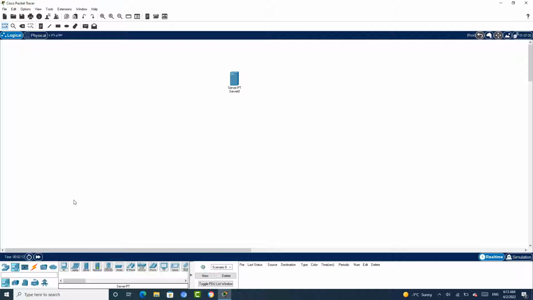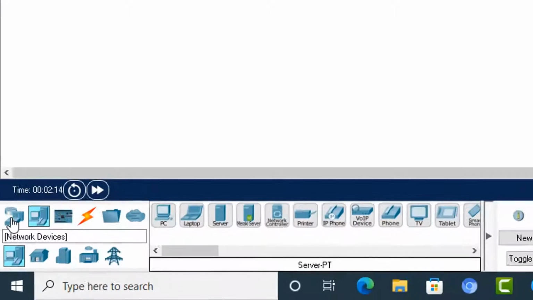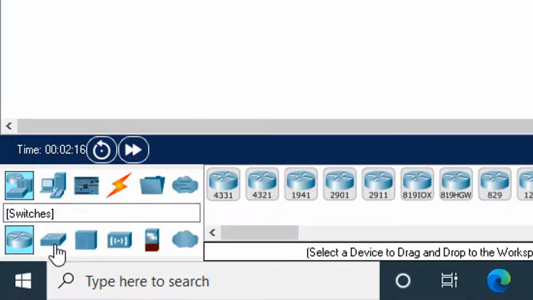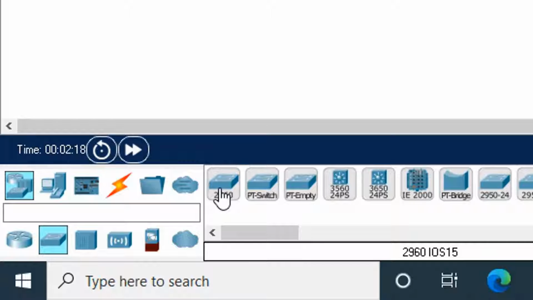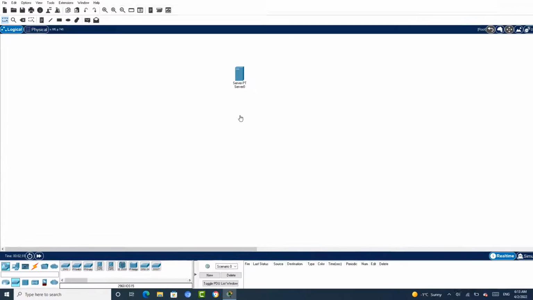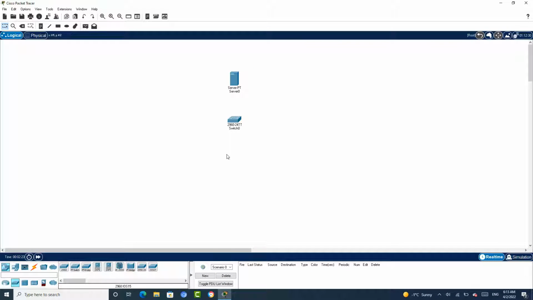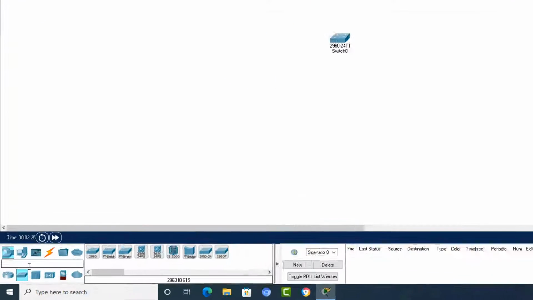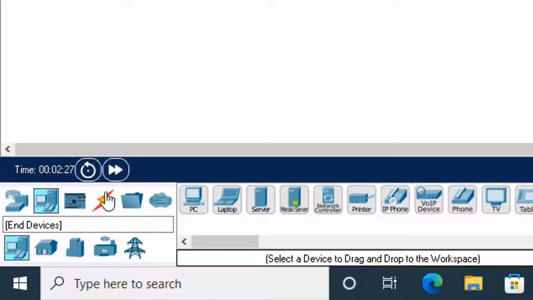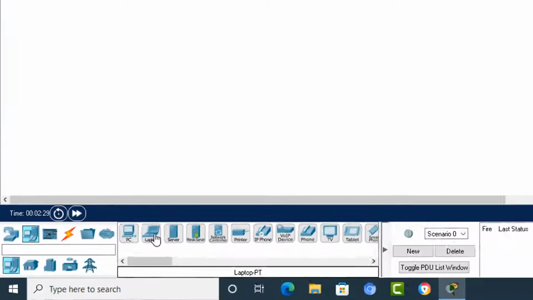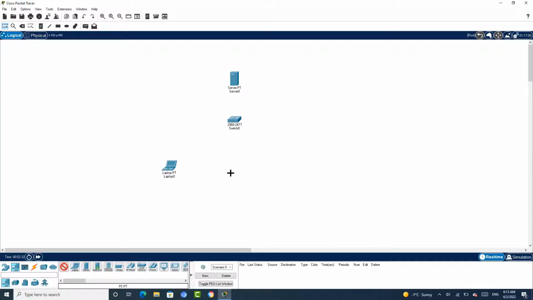Then we are going to go to Network Devices, Switches. We're going to choose a 2960 switch. It's going to be placed on the canvas as well. And then we're going to go to End Devices. We're going to grab a laptop, a PC, and a network printer.